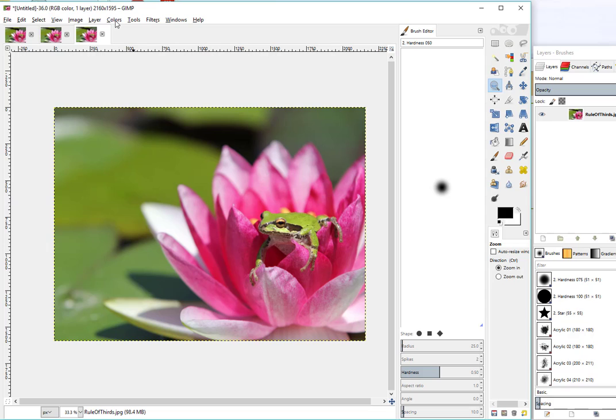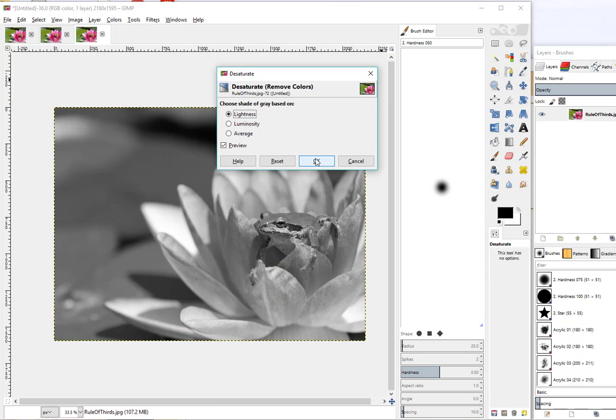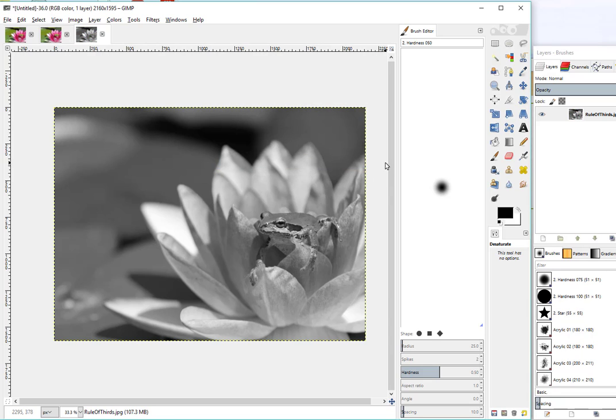So to quickly do what you need to do, you would just go up to Colors and say Desaturate, and then say OK, and there you have your black and white image. Now, I know that this could be pushed a little further. So it doesn't have enough contrast for me.